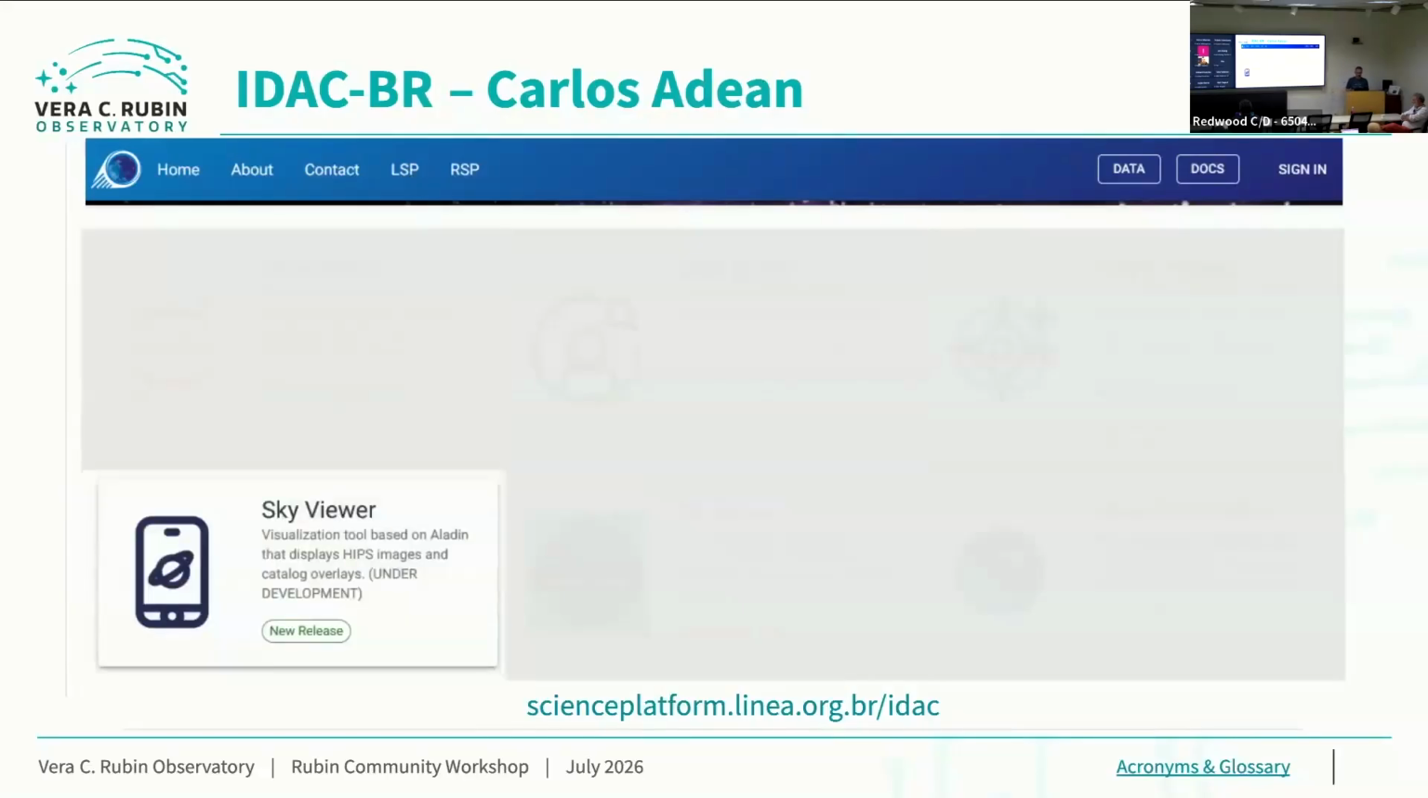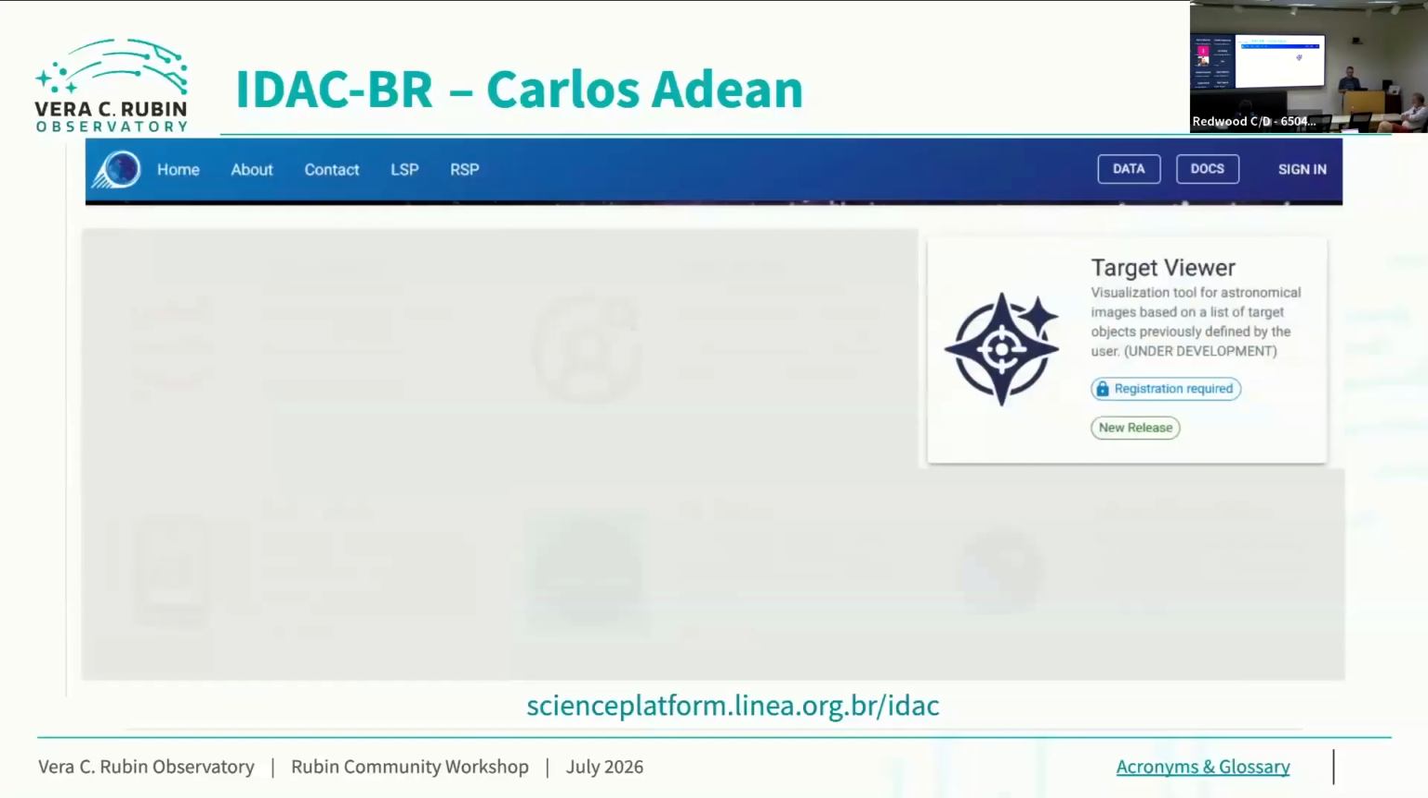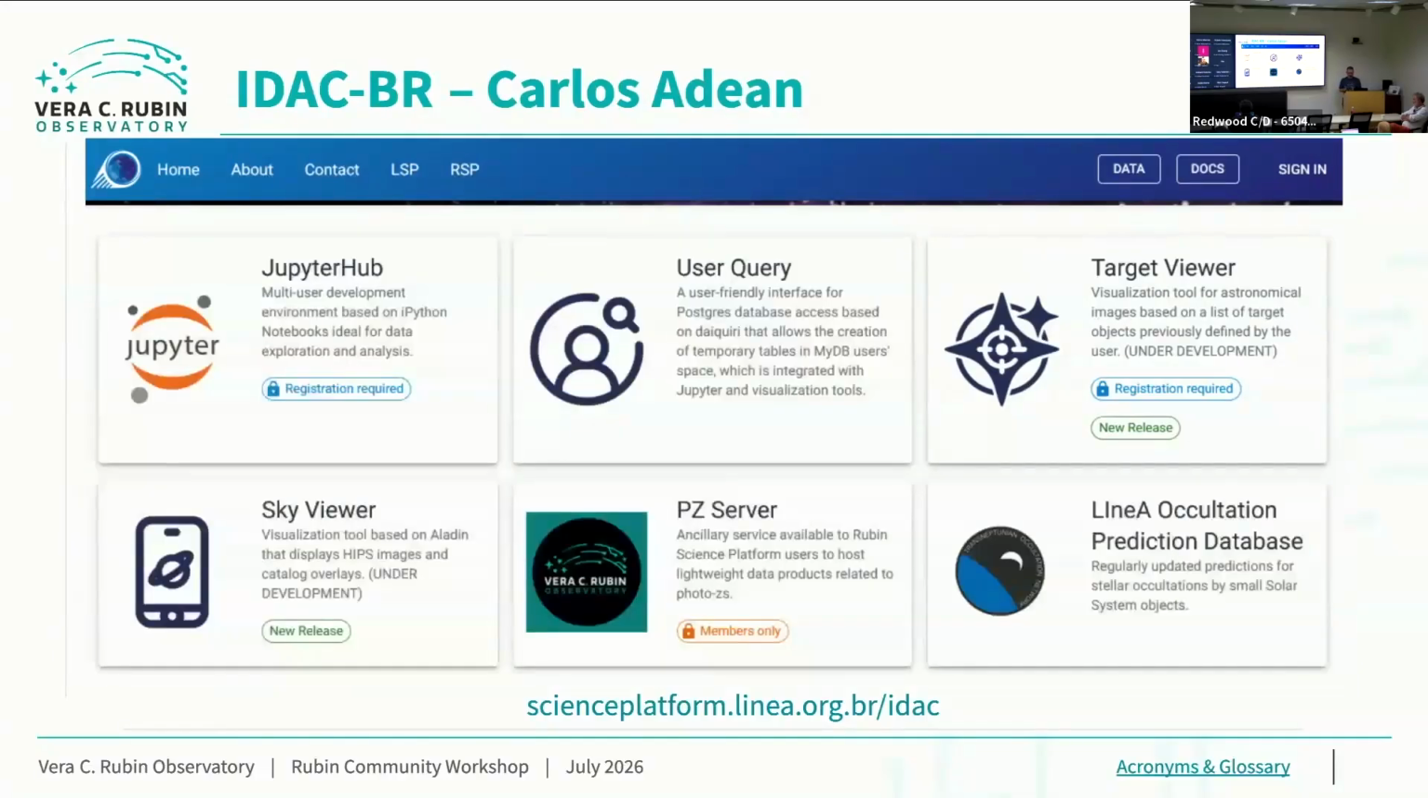On the visualization side, for image visualization, SkyViewer provides access to images from multiple surveys with catalog overlays for inspection and comparison. And finally, for detailed inspection of individual objects, Target Viewer brings the information needed to explore and validate potential targets in a single interface. Taken together, all of these applications provide complementary capabilities that support different research questions across the Rubin community.